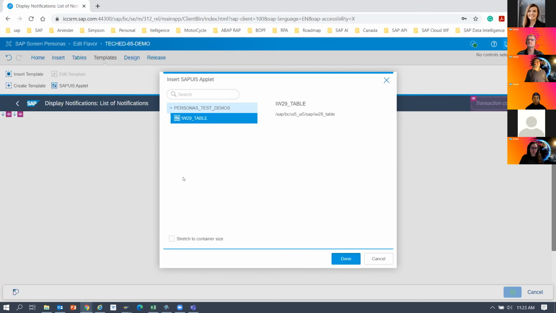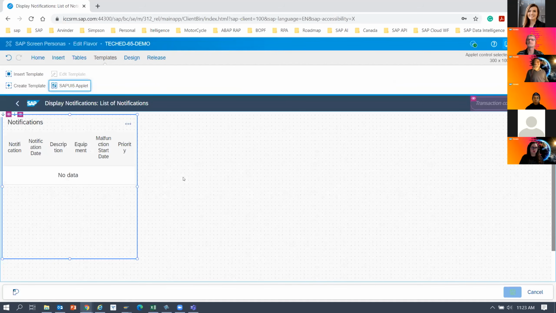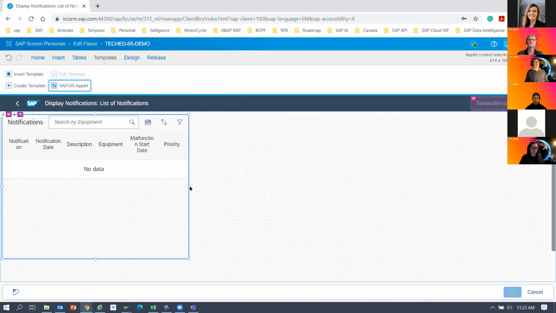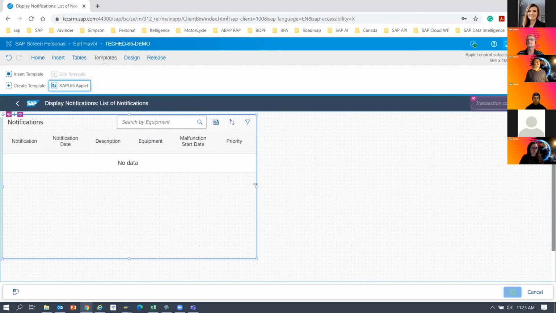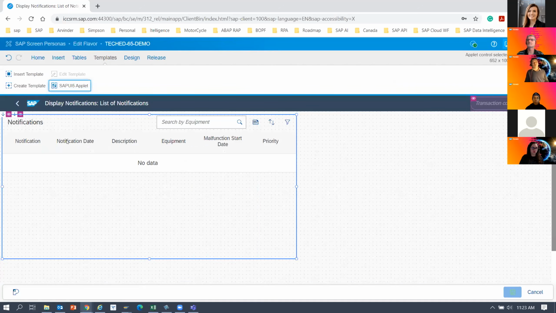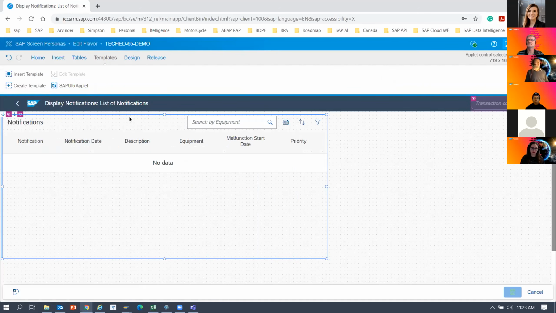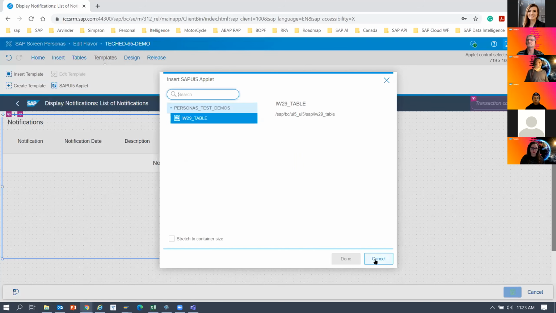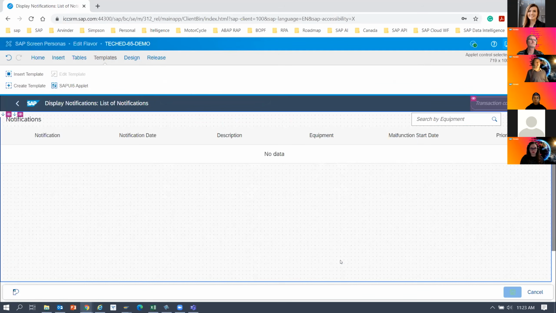Click on Done. So the applet is being loaded, and you can move the applet around, resize it to your liking, and it acts just like any other control on the screen. But in our case, we would like the applet to take all the available real estate. So we want it to stick to the container. To do it, double click on the applet itself to bring up the dialog once again, and check the stretch to container size option. That should fill the whole real estate. Click on Done. Perfect.